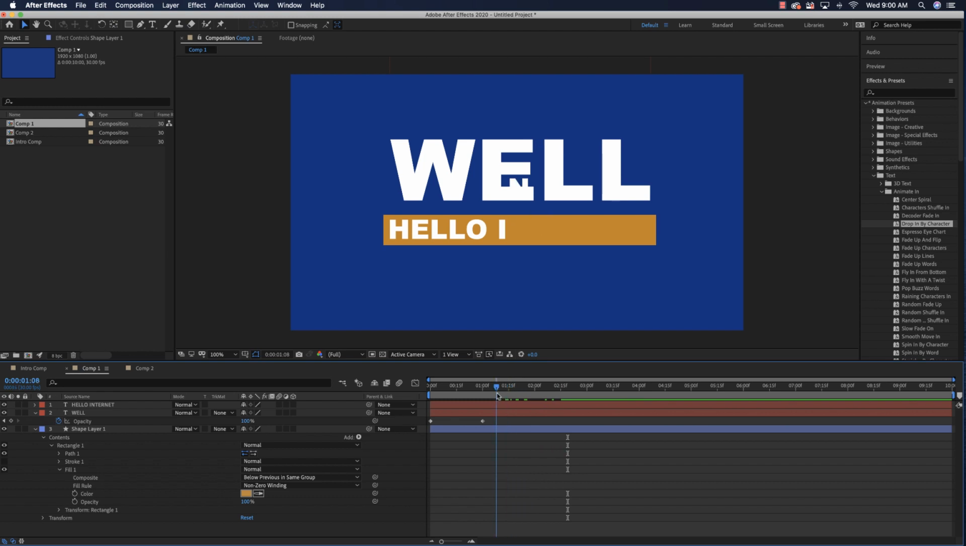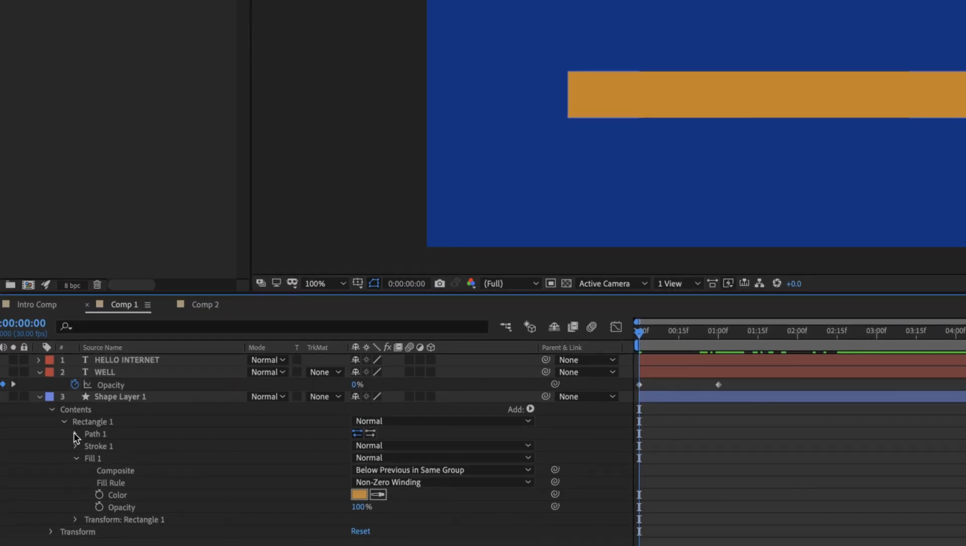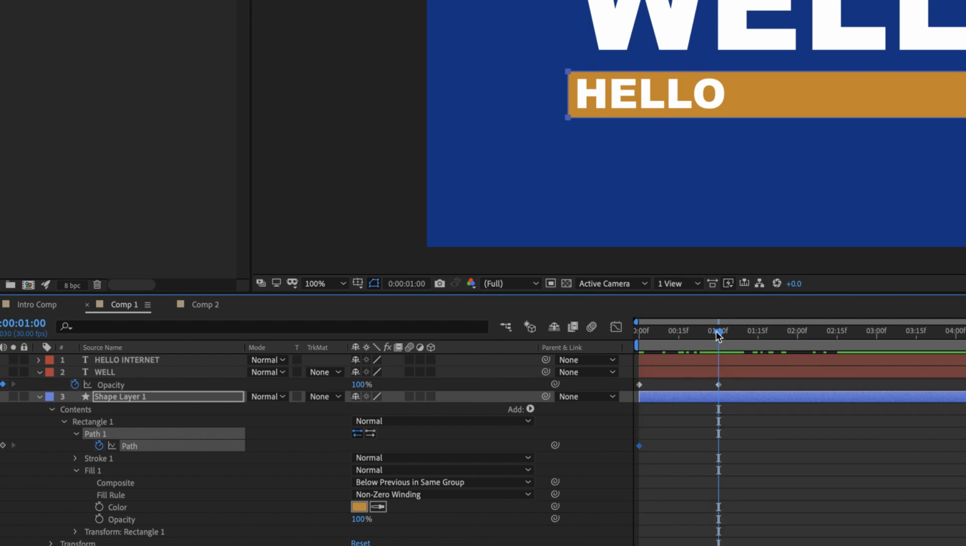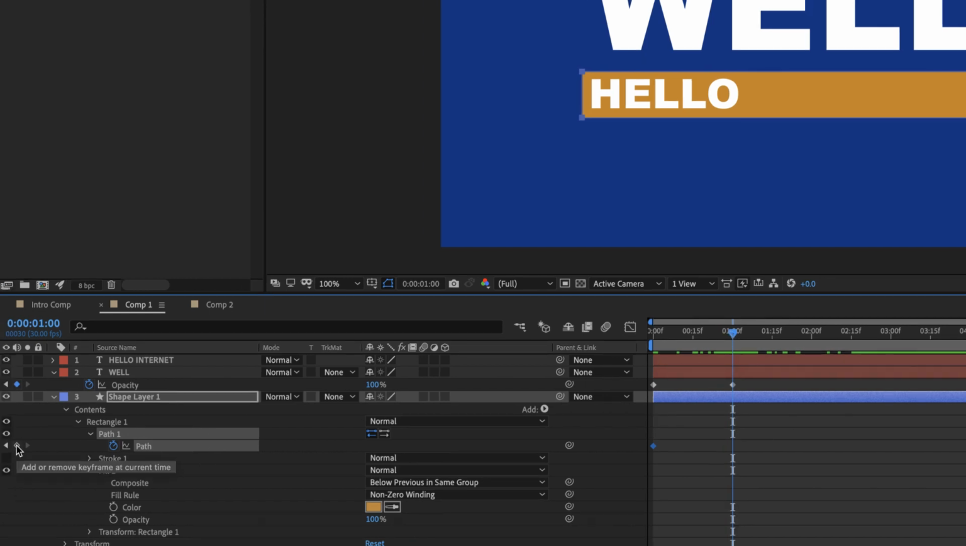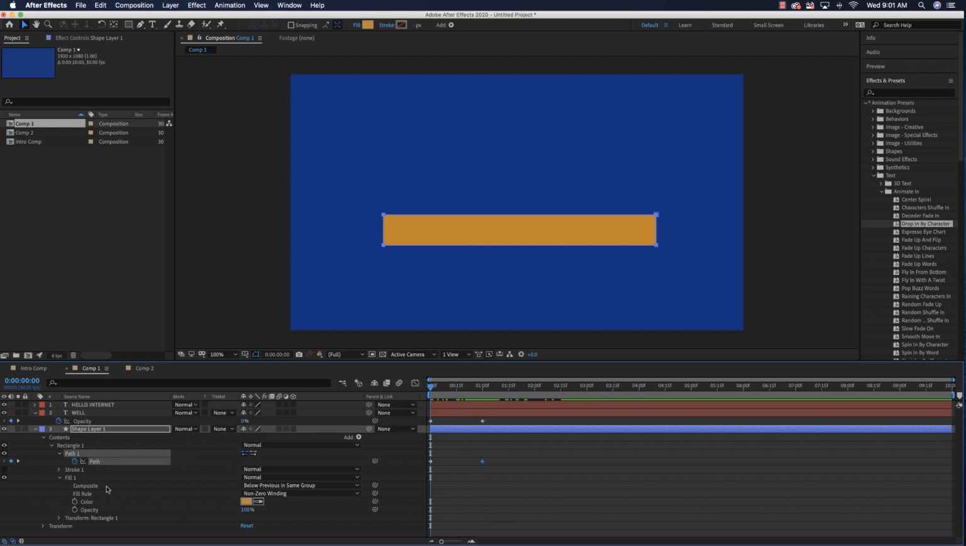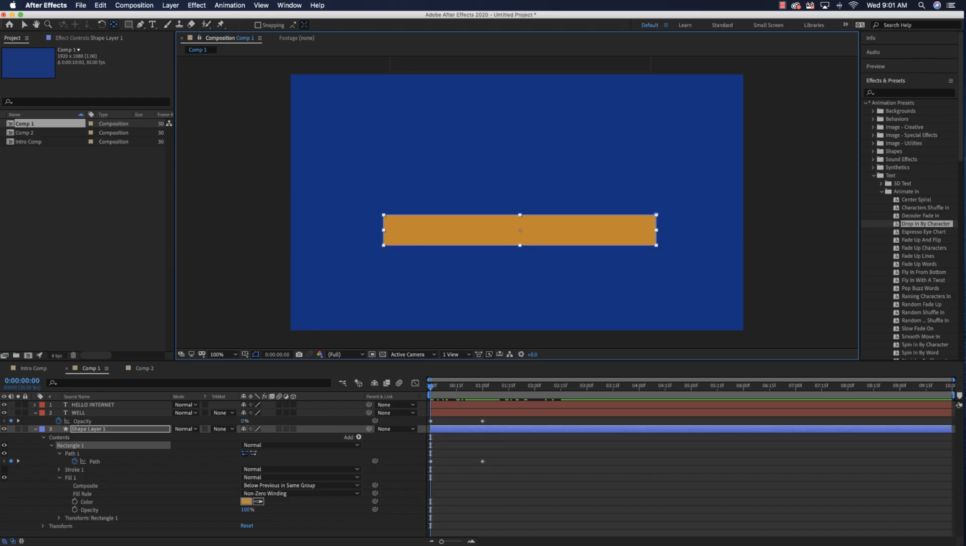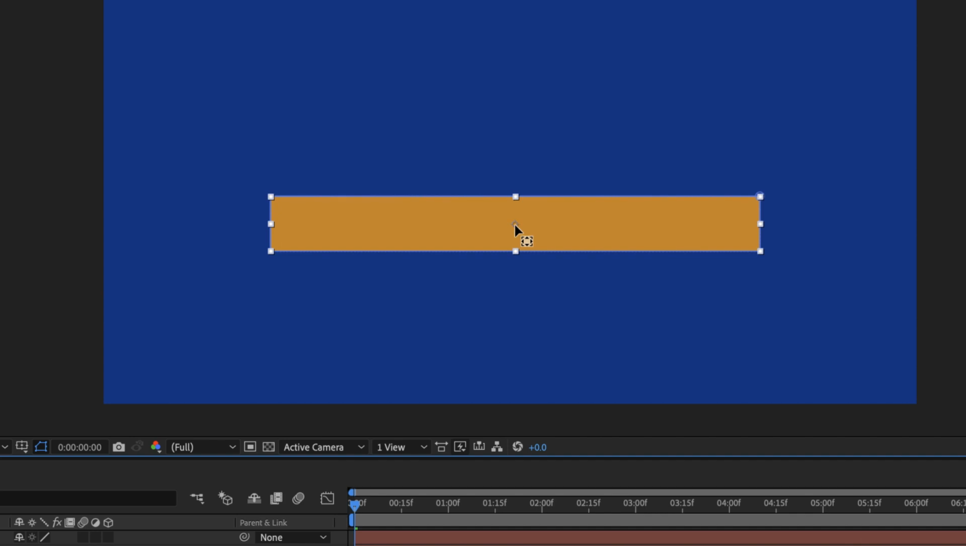Then I want to roll this back to the 1 second mark. And I'm going to animate the orange square or rectangle that we have here. Let's go back to the beginning. How we're going to do that is go into path 1 right there and animate this, and then also move to 1 second and add another keyframe by clicking on this little diamond here. Go back to the beginning, and then we're going to scale down our rectangle. We can come up here and click on this little tool, the pan behind, and we can see the pivot point is here in the center, so that's good.